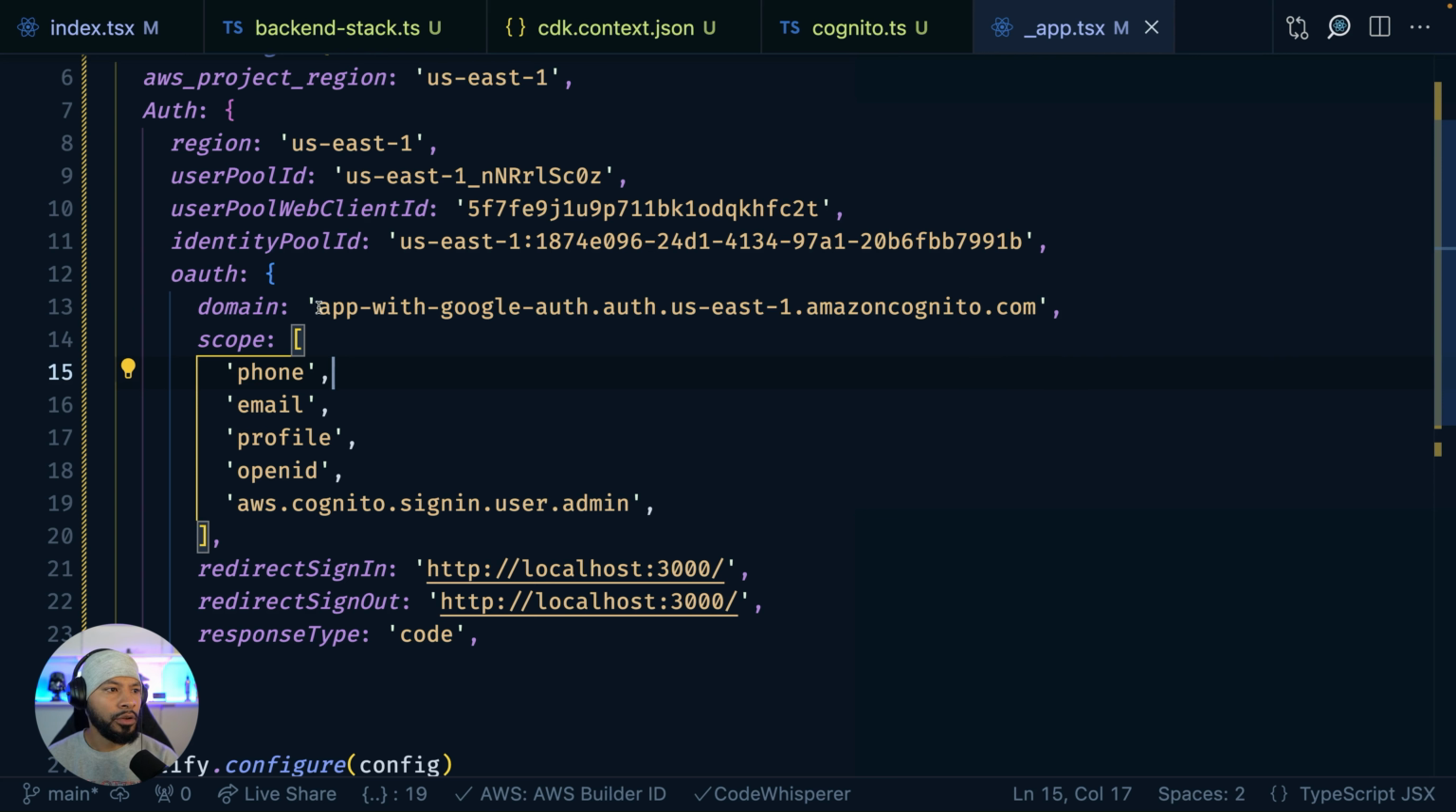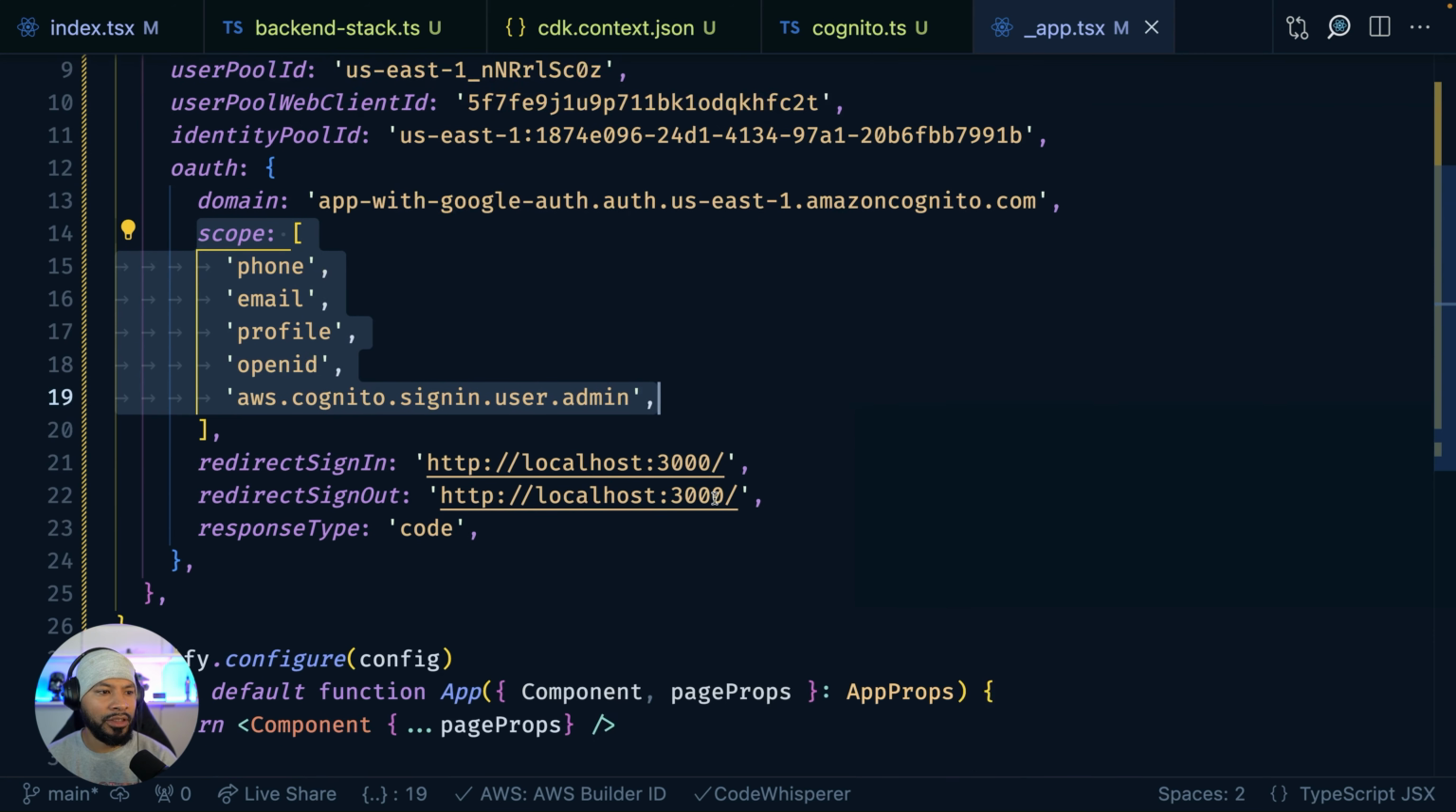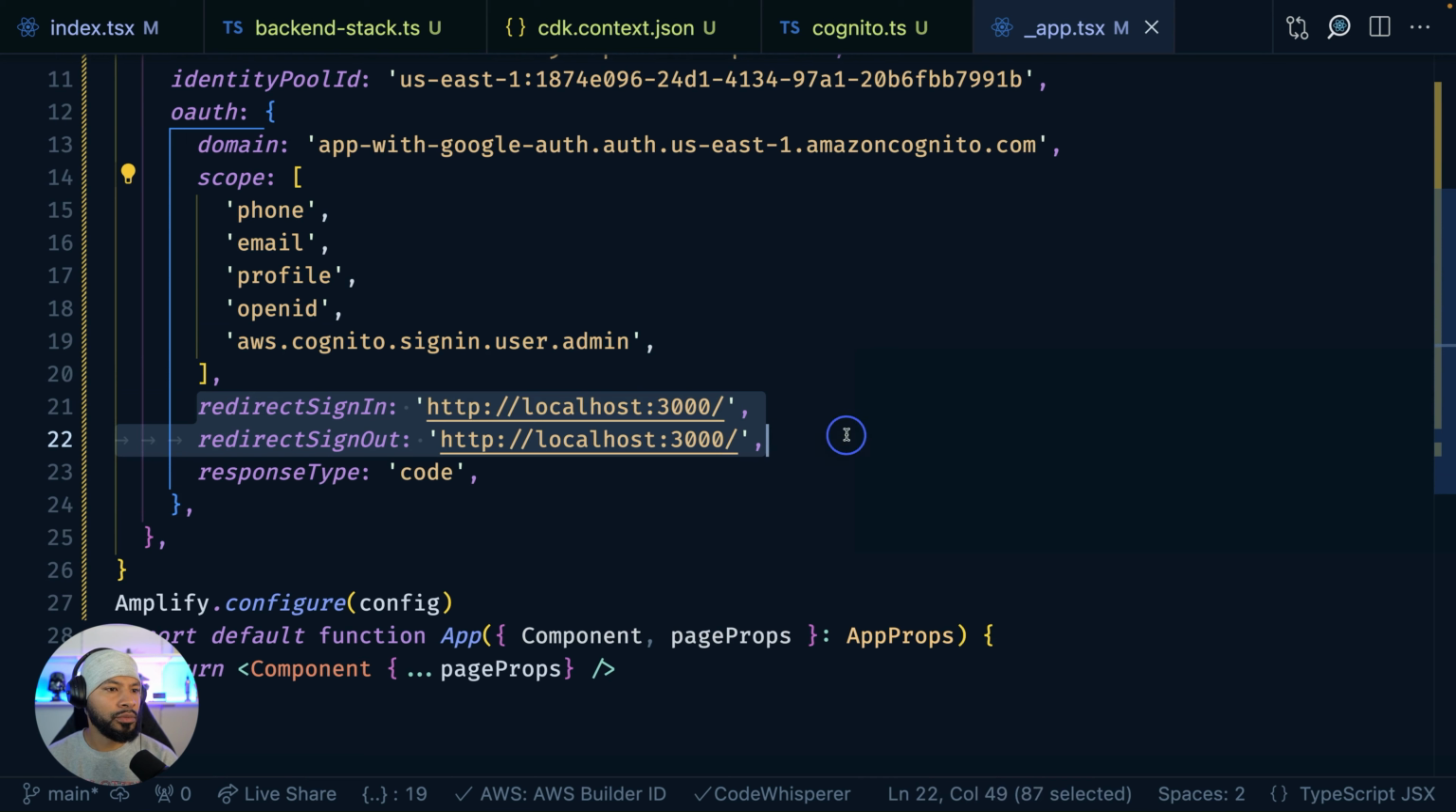The gotcha that I often see though is that this domain with Amplify libraries will automatically get prefixed with HTTPS. So you don't want to put on that prefix there. Otherwise you have HTTPS:// HTTPS, and then the rest of this stuff. It'll get set correctly for you by Amplify. The rest are just going to be the scopes that our front-end application needs, and then those redirects.